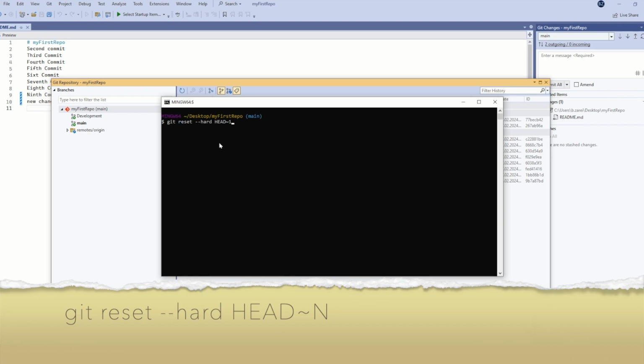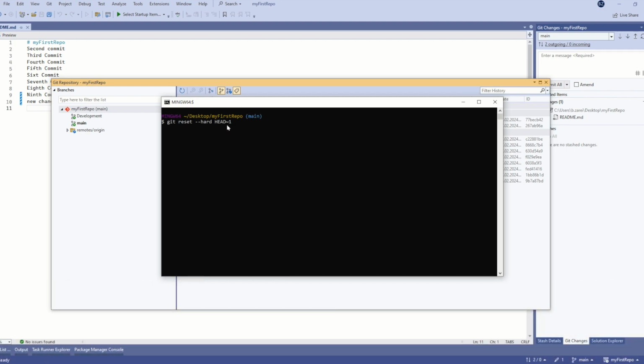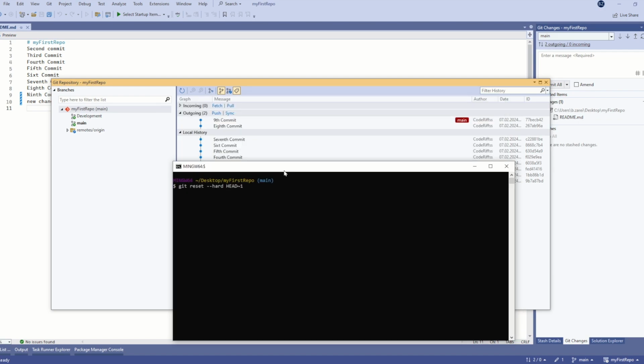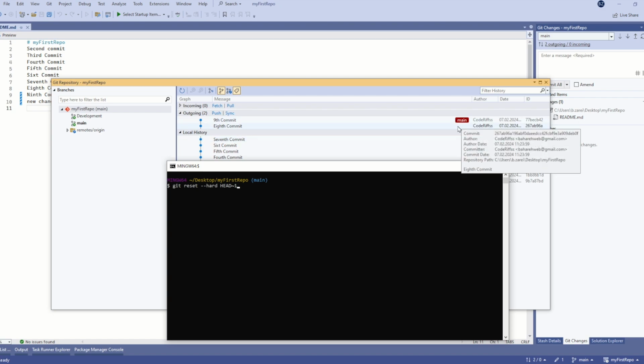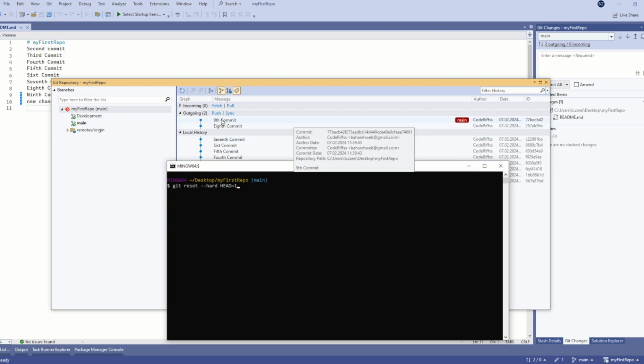What this command tells Git is to reset the head of the current branch, which is main, to one commit before head. It means to remove the last commit here. So the head is here and we reset this branch head to here. So just simply move this to here and delete all the changes that happened in this commit here.